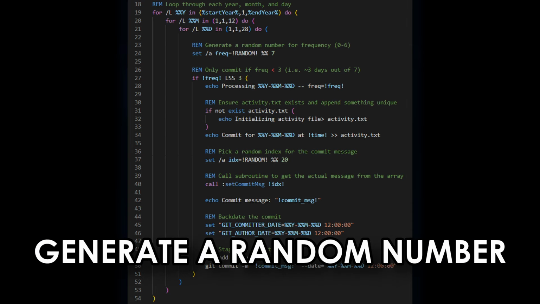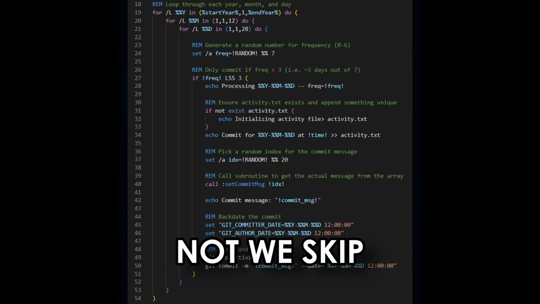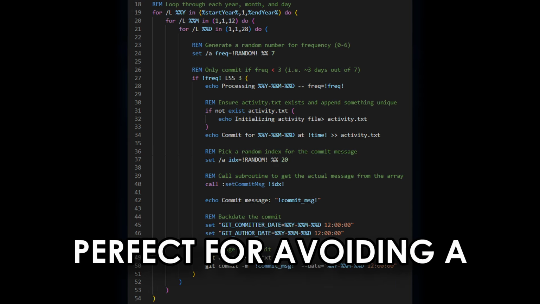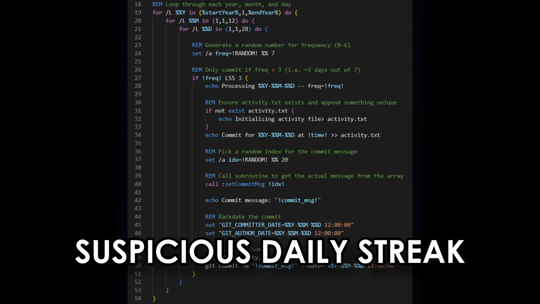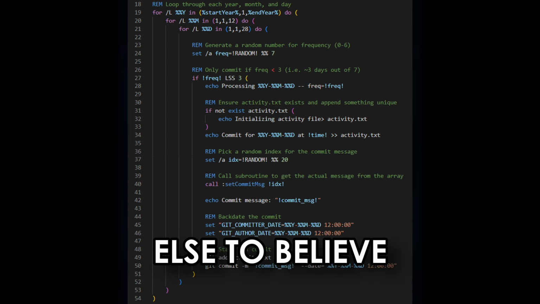Inside those loops, we generate a random number, freak. If that number is less than 3, we commit. If not, we skip. On average, that's around 3 days of commits out of 7. Perfect for avoiding a suspicious daily streak. No one codes every single day. At least, that's what we want everyone else to believe.